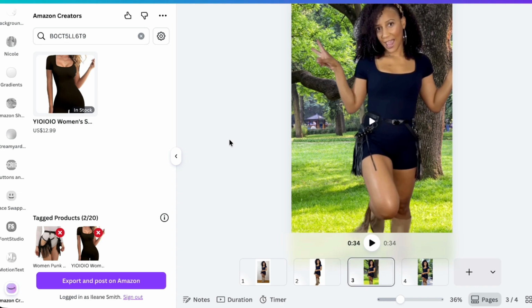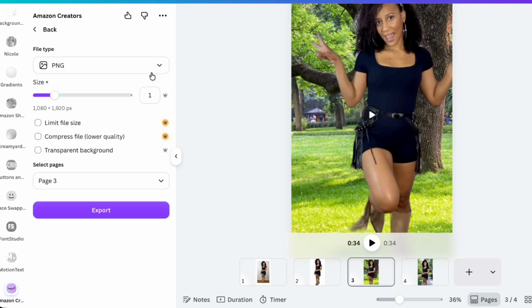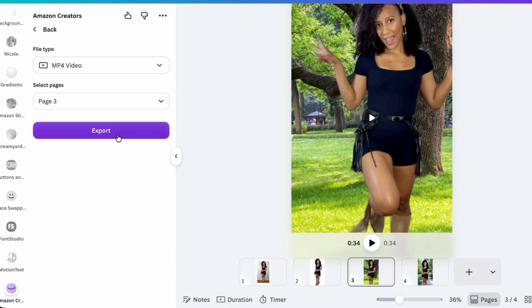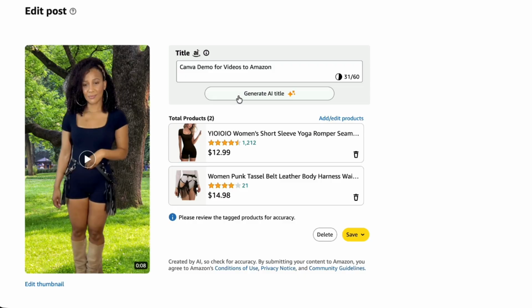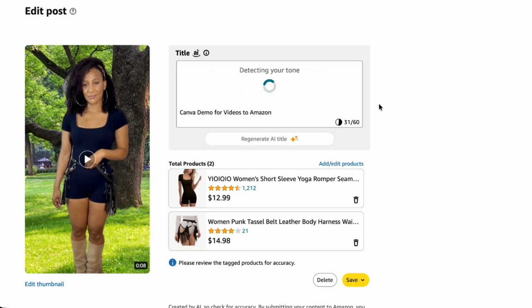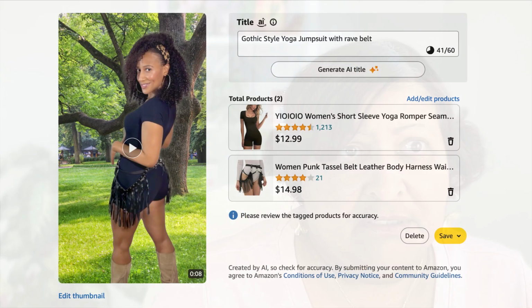All right, now I can export on Amazon. I didn't yet change this to say MP4 video. You see that? So now I'm going to export. Okay, while that is uploading, and we'll go back and check on it. But what I want to show you here is to let the AI generate the title. I'm not going to fuss with all these other tools that we have.